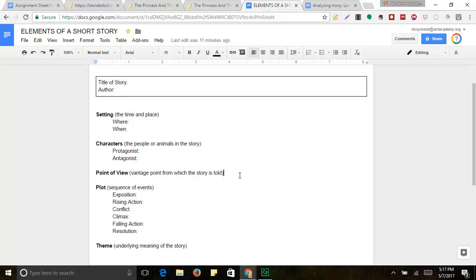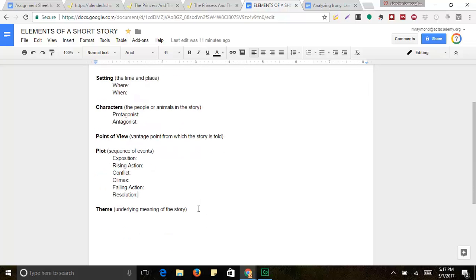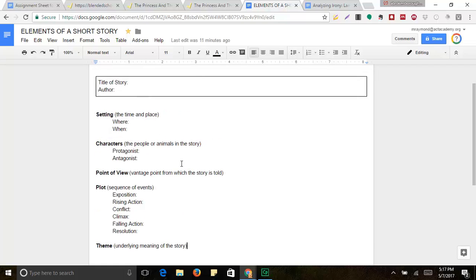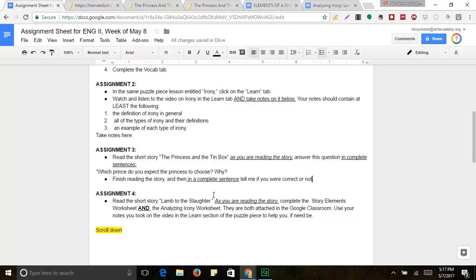I'm sorry, not the author's, the point of view of the story. Is it first person, second person, third person, omniscient, etc.? If you need help with that, let me know. Identify the plot, identify the exposition, the rising action, the conflict, the climax, falling action, resolution. We just went through this. What do you think the theme is, the underlying meaning of the story? So fill this out. If you need help, let me know. That's why I'm here. Okay, that's the story elements.